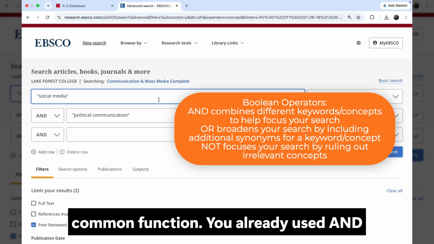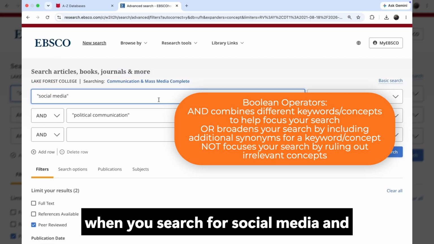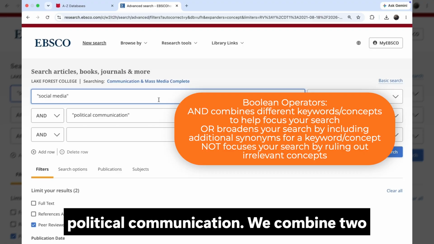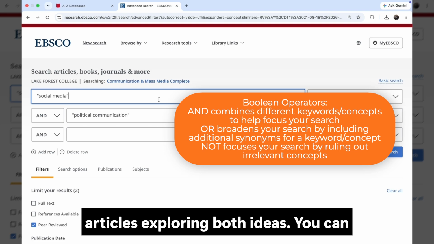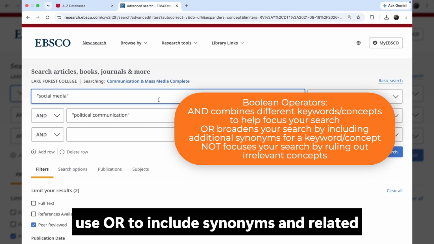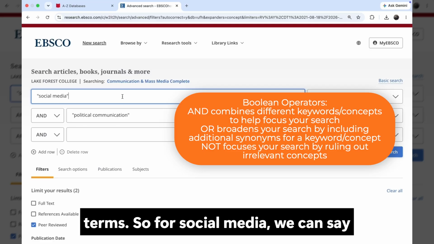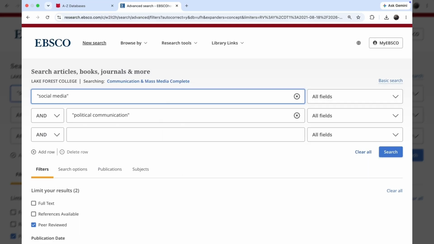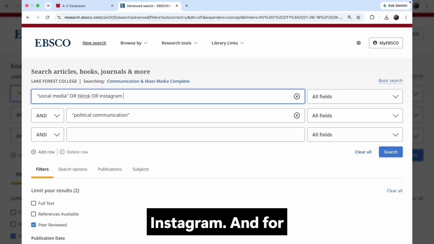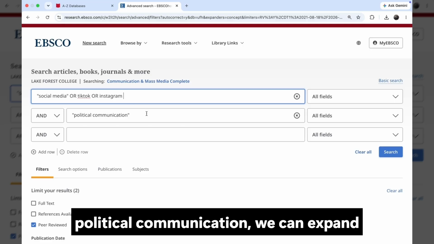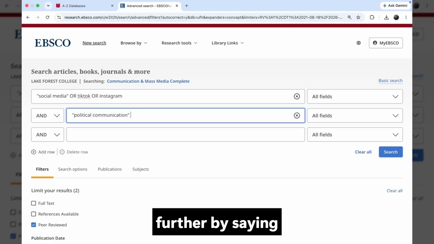We already used AND when we searched for social media and political communication. We combine two separate concepts, social media and political communication, so we can find articles exploring both ideas. You can use OR to include synonyms and related terms. So for social media, we can say OR TikTok OR Instagram. And for political communication, we can expand further by saying OR campaigns OR speeches.